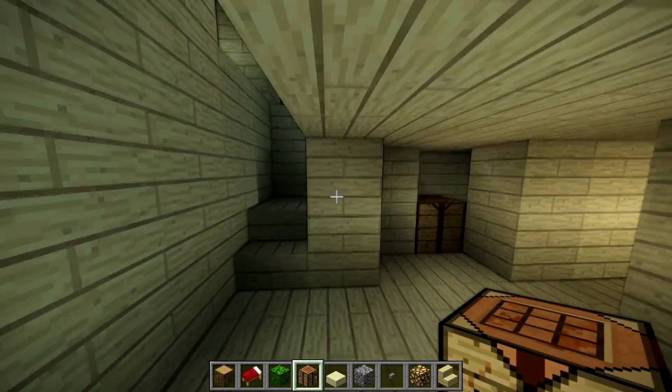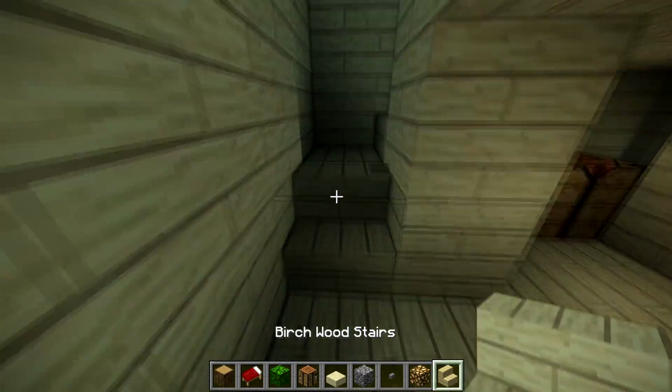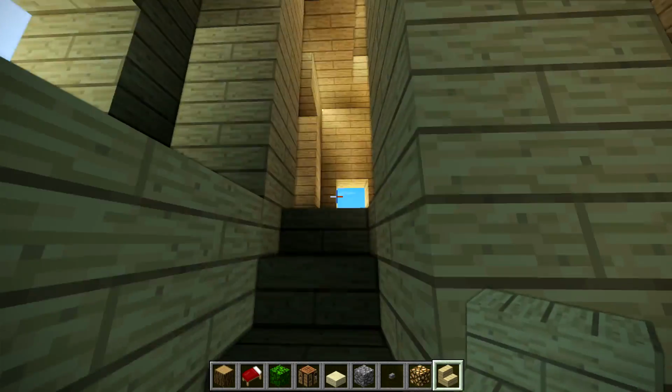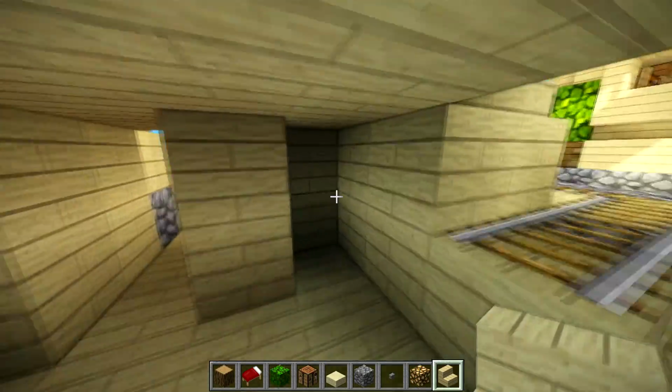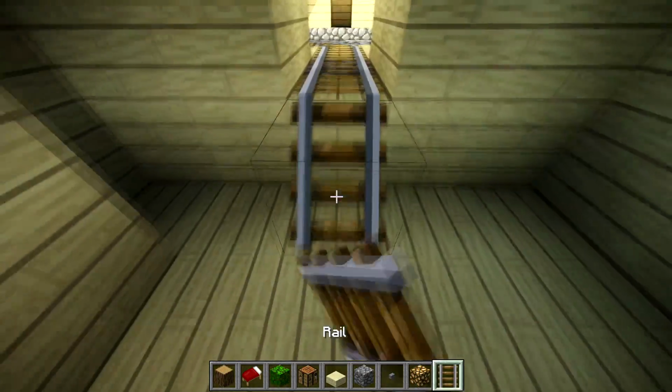But yeah, for the staircase, you just put 1 stair here, a block there, and then you get 2 stairs going up, and you just put a floor on it, and it looks like that. But yeah, you can do it how you like.